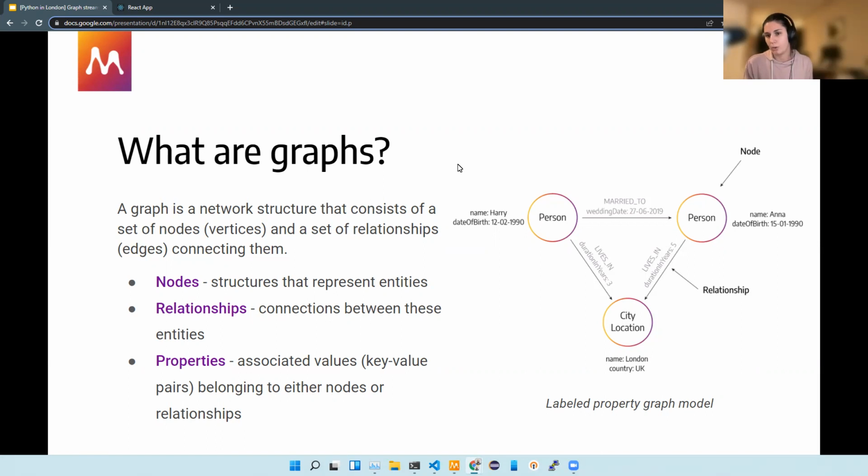And not only nodes can have properties, but also relationships can have properties. So here, for example, one person can be married to another person, and then you have a property called wedding date. You can also have not only one property on the relationship, you can have as many properties as you like. So yeah, I think that's it for the basic knowledge of how the graph actually looks.